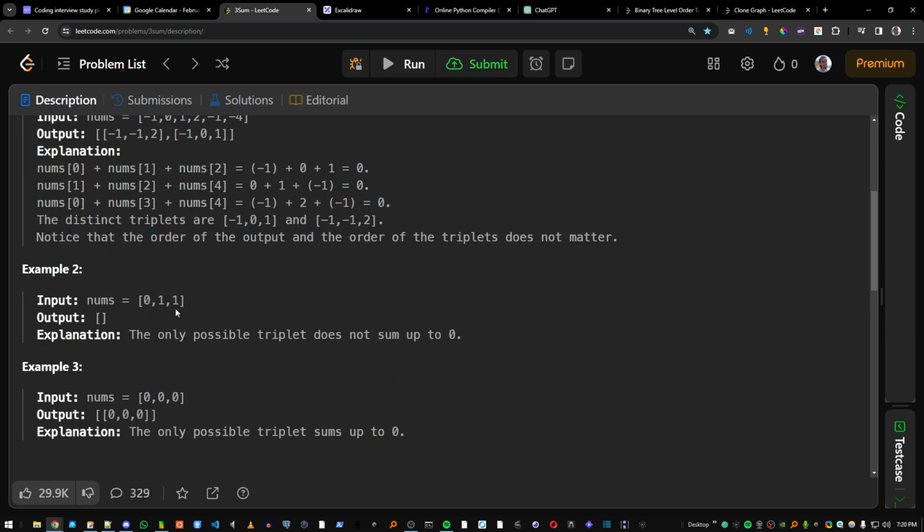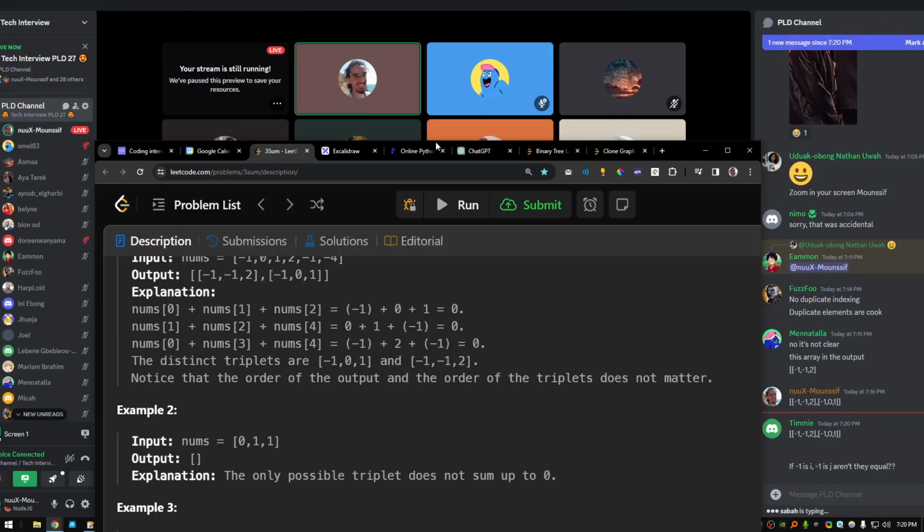This one, 0, 1, 1, returns empty because the only possible triplet does not sum up to 0. So there are no three numbers that sum to 0. And here it's possible: 0 plus 0 plus 0 gives 0. So this is the triplet that gives us. Okay, who did not understand the problem? Is it clear?